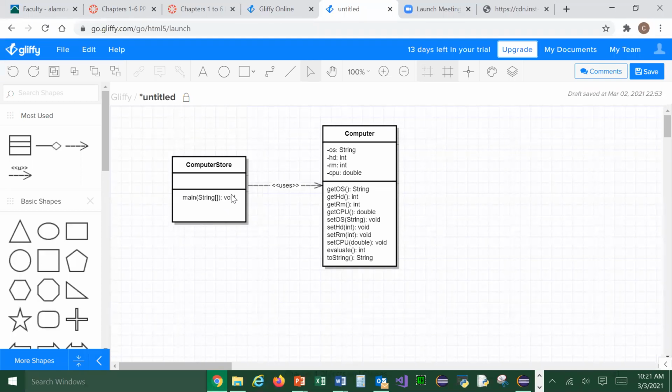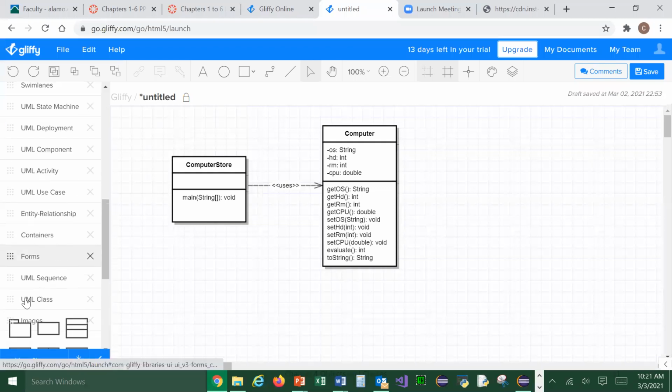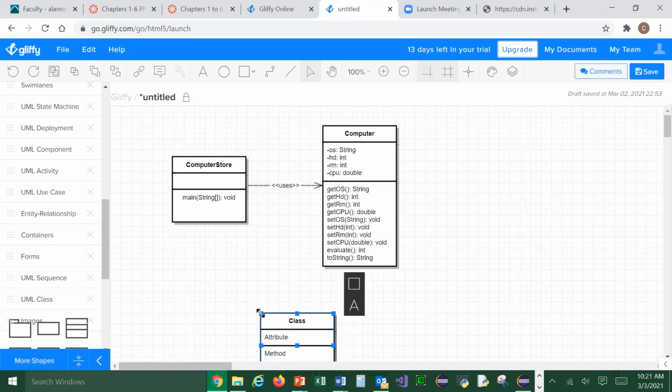Okay. So look at this. This is Glyphy. You go to that website, sign up for free. I did a free one. And you can find UML class, drag one here, and write a class. So for your project, every class must be used. They have to have a relationship. If you have a class that has nothing to do with the other classes, that means it's useless. You need to get rid of it.